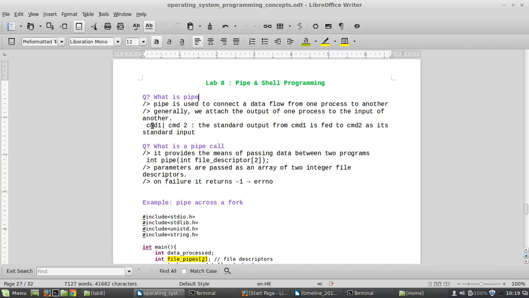So here it goes like from command 1, that is process 1, you pipe with this special symbol, that is a straight line. This is the pipe command, and you pipe to the second process, that is command 2. The standard output from command 1 is fed to command 2. That means the input of command 2 will be the output of command 1, right? So it works like this, and the magic is something like that.